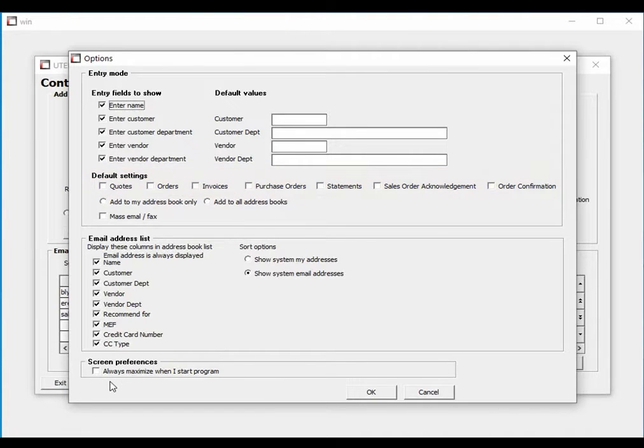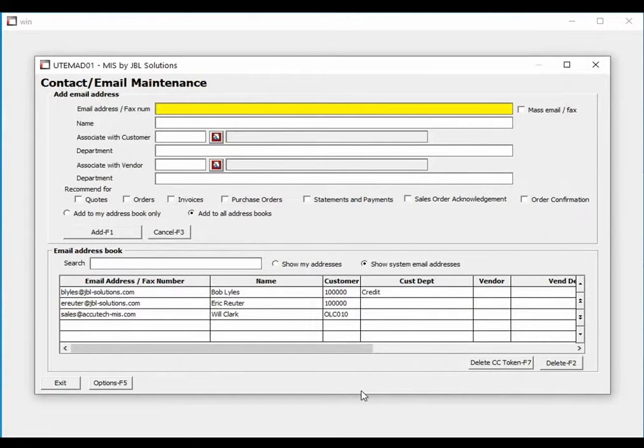The system also allows you to control what will be displayed when the email contact lookup grid is chosen. It is important to note that your MIS system is not storing secure credit card information and is only used with JBL approved credit card processors. The sort display options associated with your personal email contact address book or a company-wide address book are available. If you would like to maximize the contact lookup screen when it is used, you can control this by checking the Maximize box. Now that we have looked at the defaults and options, let's enter a new email contact.